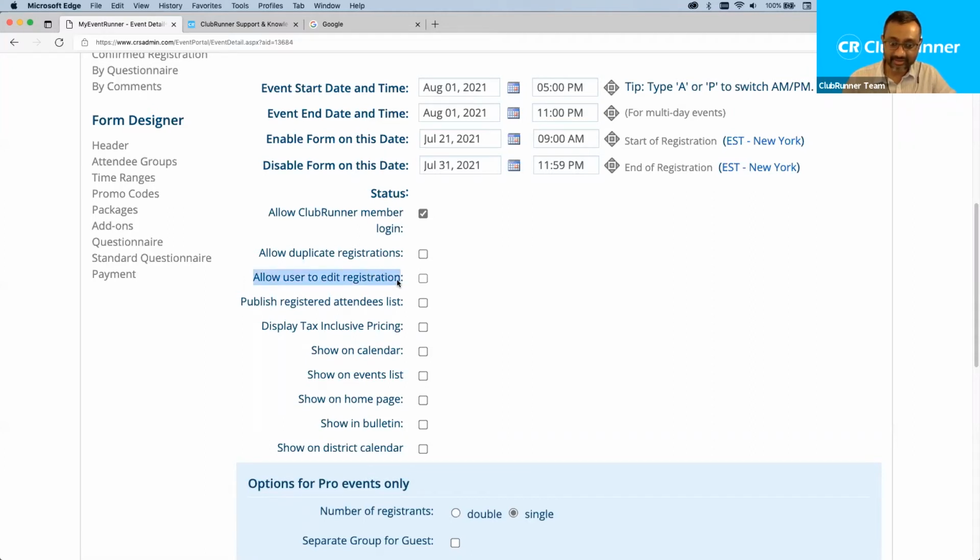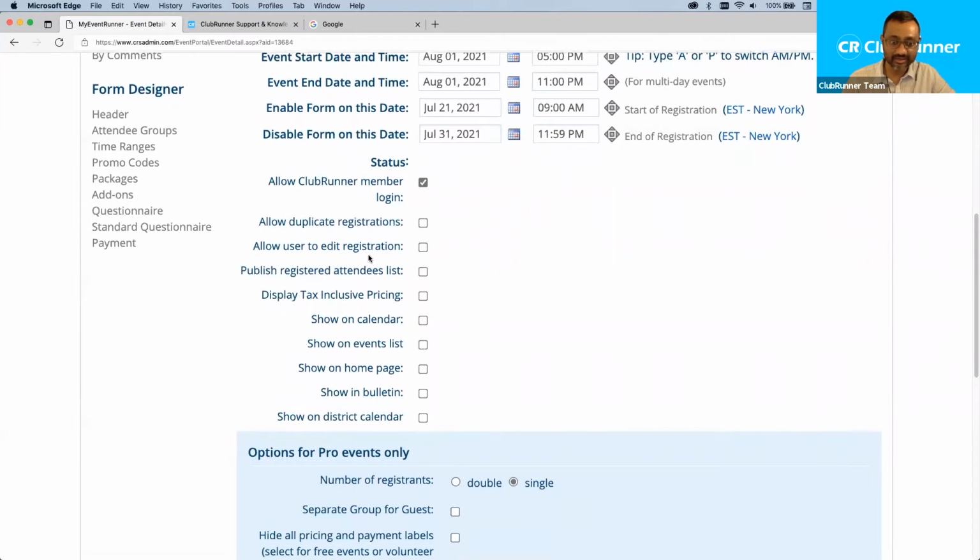Allow user to edit registration. I sign up and then a week later I decide, oh, I'm going to bring 5 more guests, or I'm going to choose 5 more options. I also don't want that to happen. I want people to choose what they want and then save and pay, and that's it. Like I said, we're going to try and keep things relatively simple today. So I'm not going to check this.